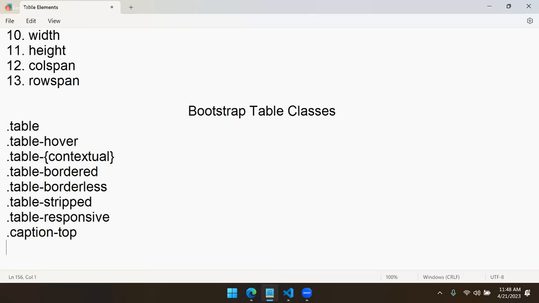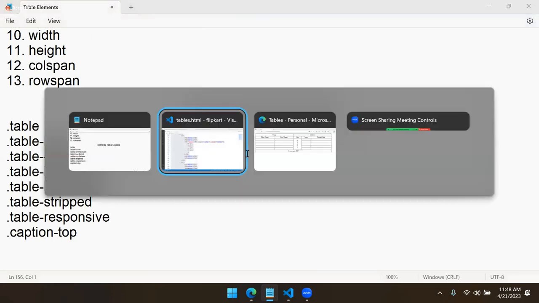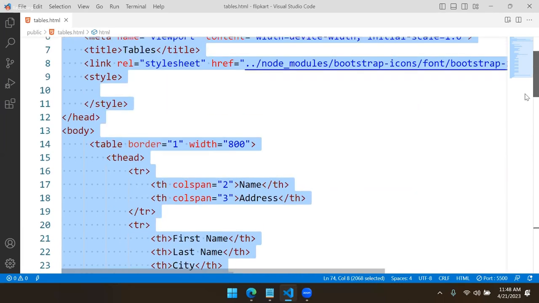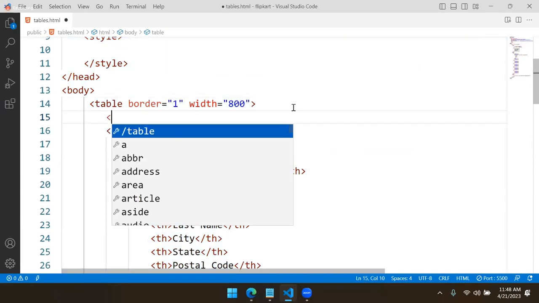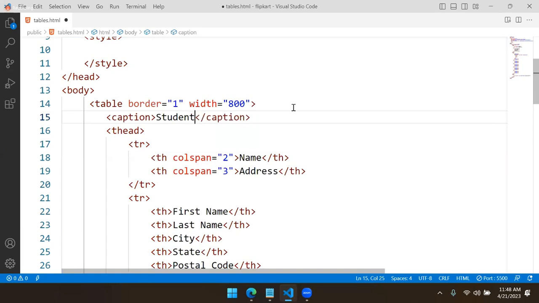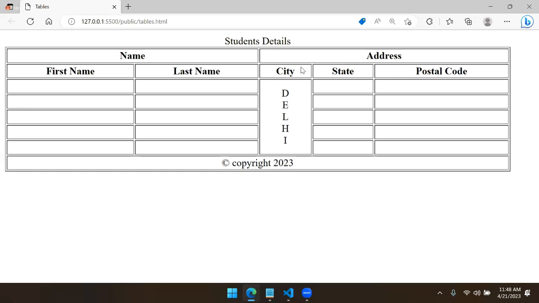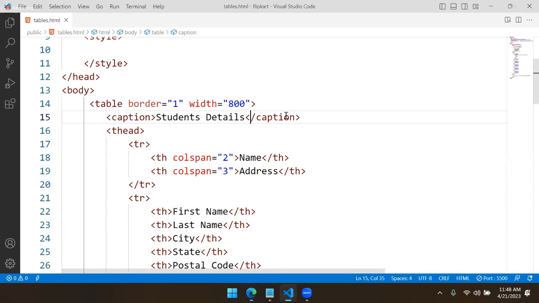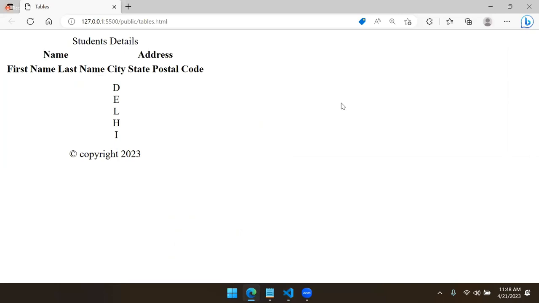For example, see now, for this table I am giving a caption as student details. Okay, that is the caption. Usually it looks like this. For this table, I want to apply some effects. Then just remove all the attributes you gave. Remove all the attributes, then the table looks like this.